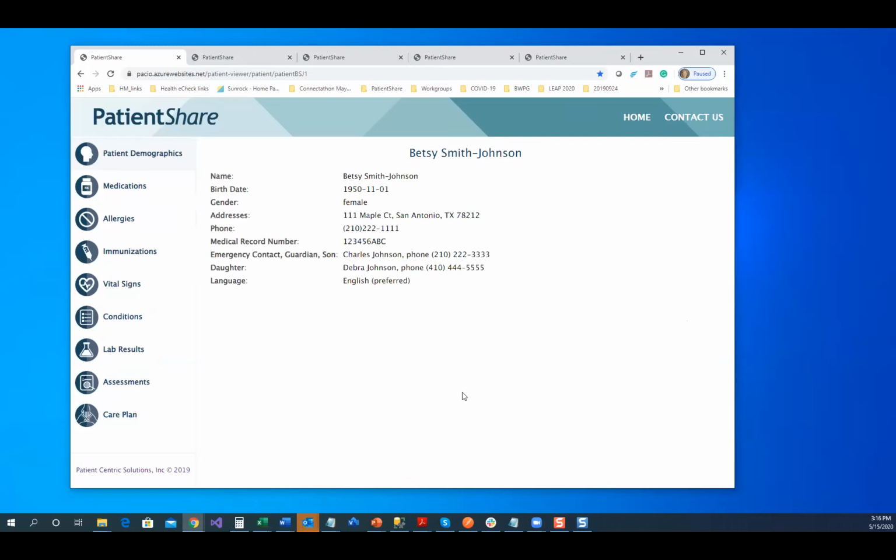So I'm just going to take a few minutes and walk through all the information that's available both to Betsy and really any clinical provider along the way. So on the demographics page, we have all the key demographics about Betsy, but we also have this detail that one of her emergency contacts is her son, Charles. He's also her guardian as well as her son. And she also has a daughter who happens to live in a different part of the country, but she's also very concerned about her mother's health and would really like to get access to that data as well.